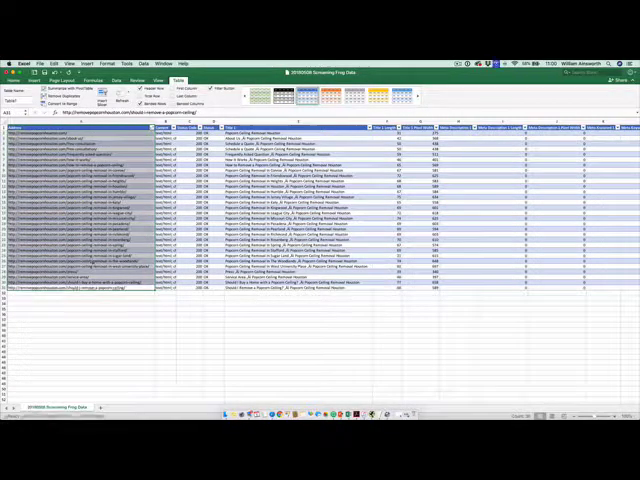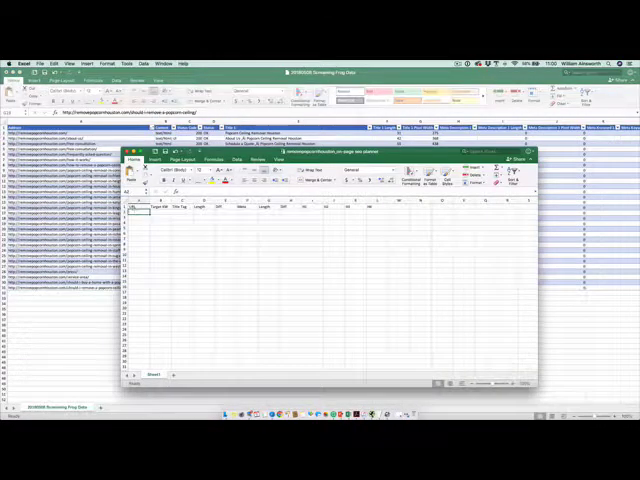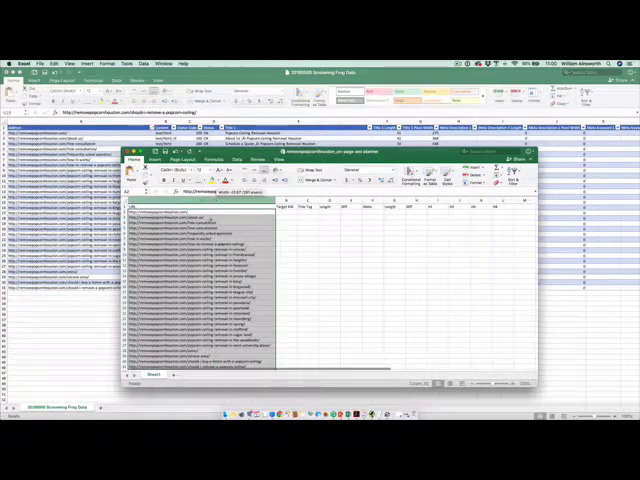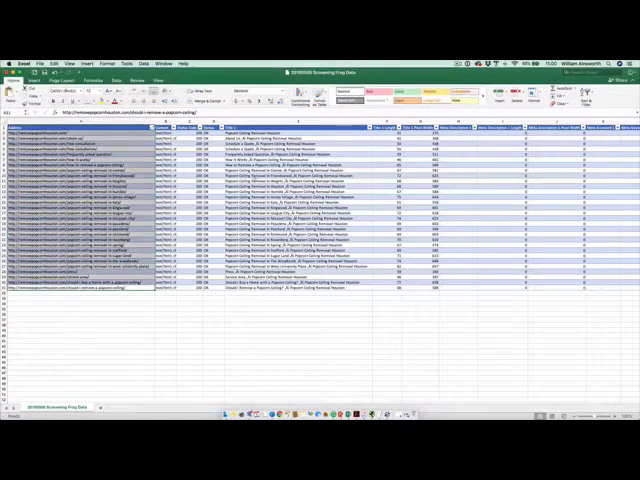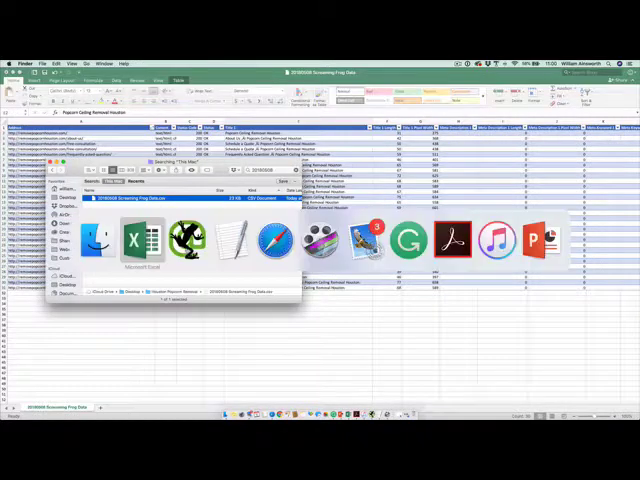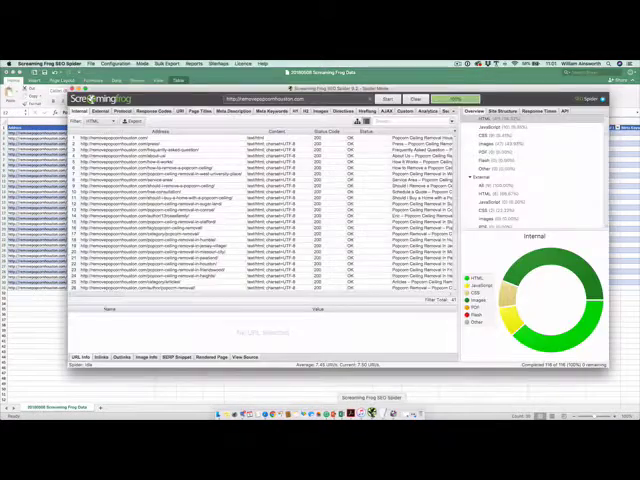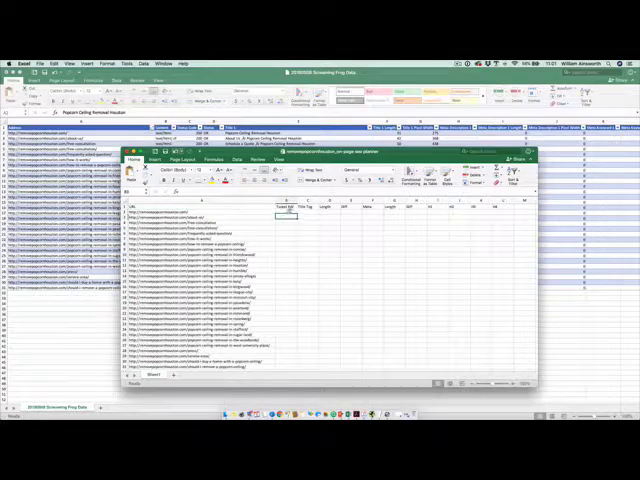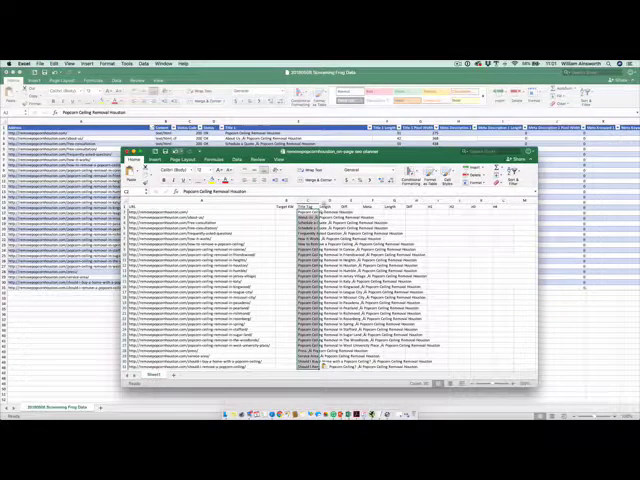I'm going to copy this data with Control C and go over to a different spreadsheet that I have for this data. What I have is basically what I'm going to use to optimize the structure. So URL here, and I am going to go to the titles. I'll take the titles over here, in the title tags column.